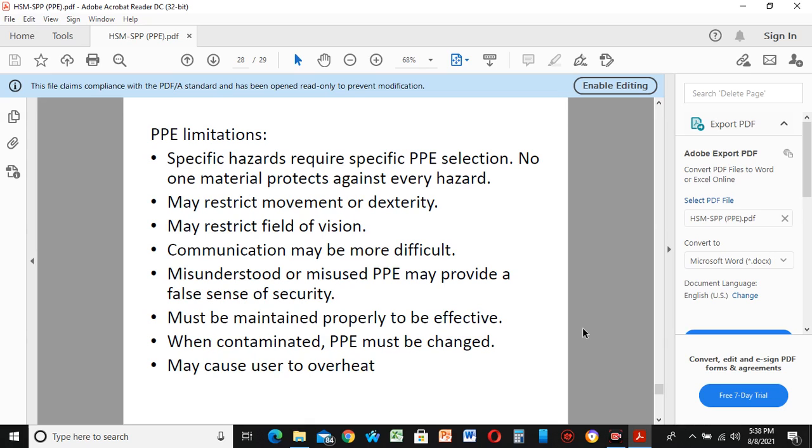It can restrict movement and dexterity. It may make it difficult for people to move. Even eyesight, the field of vision can be restricted. Communication can be more difficult. Even with the mask right now with COVID, every time you're speaking to someone, you have to say huh every time. Why? Because the mask is limiting the capability of their voice.